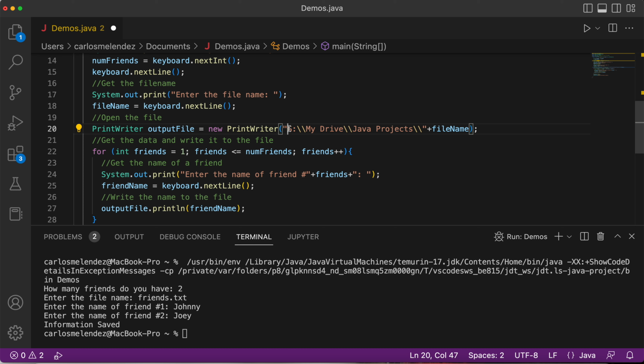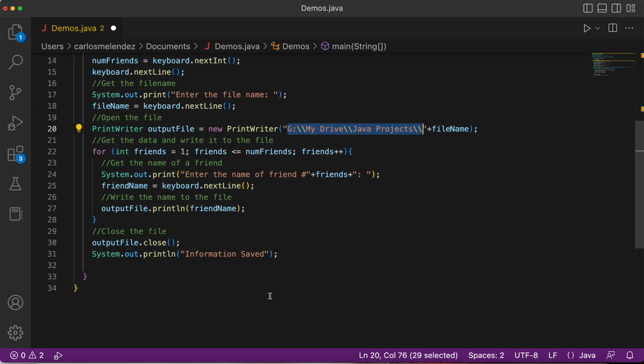Now yours will look different than this because your stuff is not named exactly the same as mine, and this is the location on my Google Drive. So that is how you write information to a file. In the next video, we're going to learn how to read information from that file.